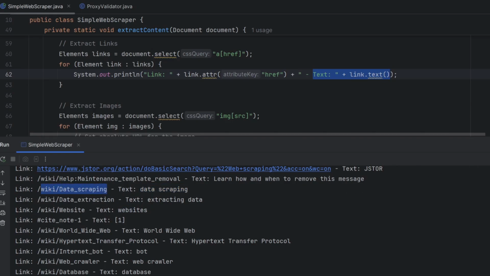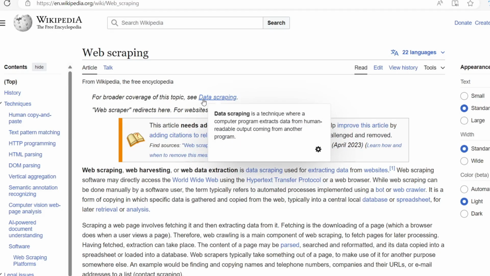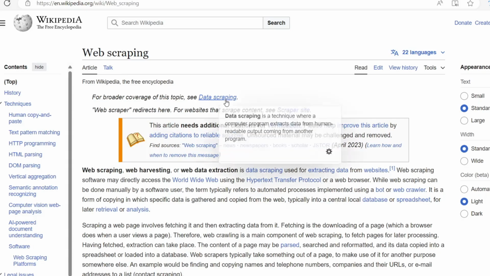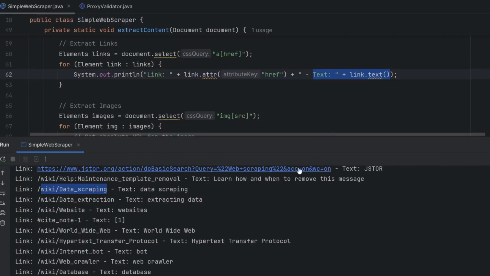That's it. Alright, so when you see a text that is a hyperlink, when you click on it, let me show you that. So if you see here, this is the title, data scraping, but actually this is a link. So if you click on this, you will be redirected to another page. So yeah, that's something like it.